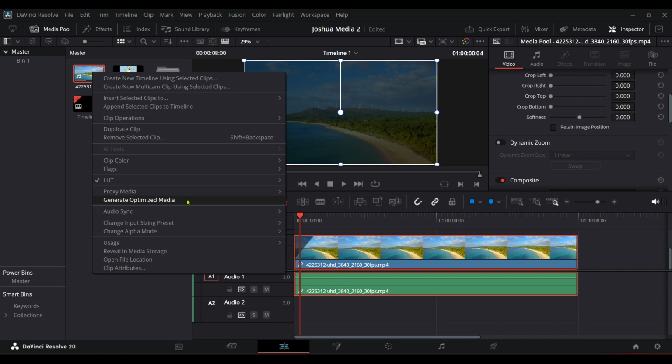From this menu, you'll want to click on Generate Optimized Media. What this does is create lower resolution proxies of your clips that are much easier for your computer to handle in real-time playback. This way you can edit smoothly without putting too much strain on your system. It's a lifesaver when dealing with demanding formats like H.265 10-bit.